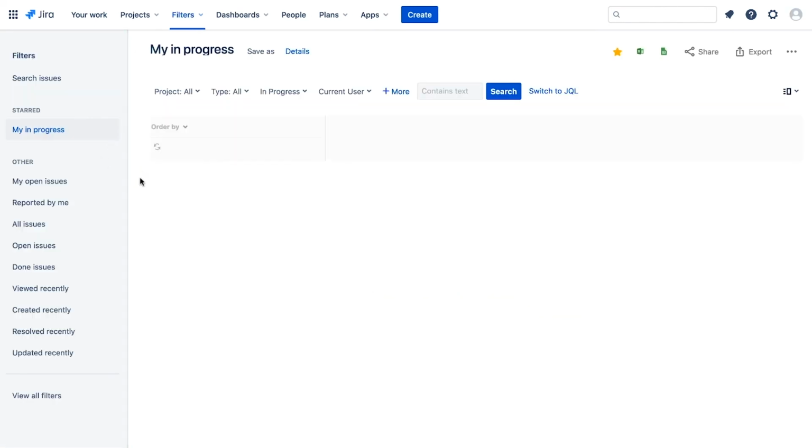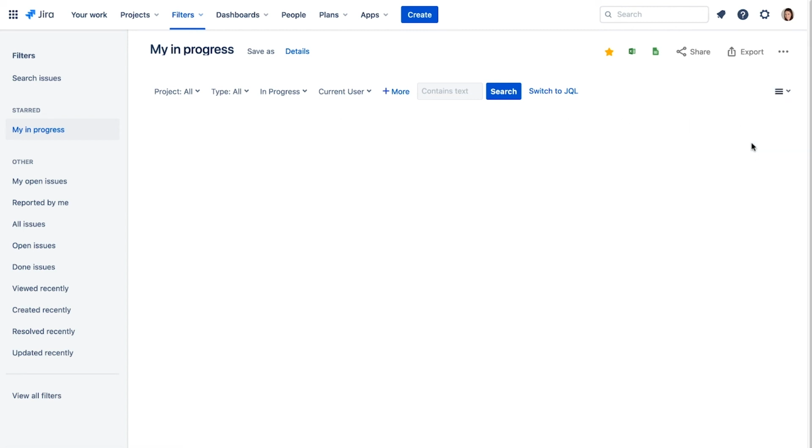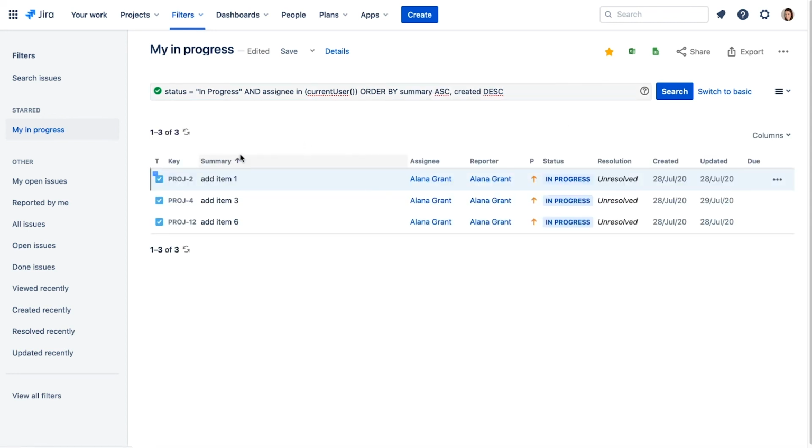Let's click the filter to see the results again. We can edit the filter. First, let's switch to List View and view the JQL. Then we'll click a column header to sort the results. Notice the Order By clause is updated in the JQL. There's an indicator at the top of the screen that the filter has been edited, so we'll save our changes.